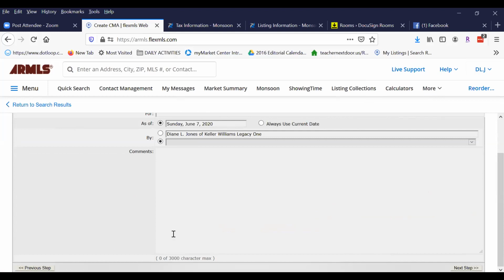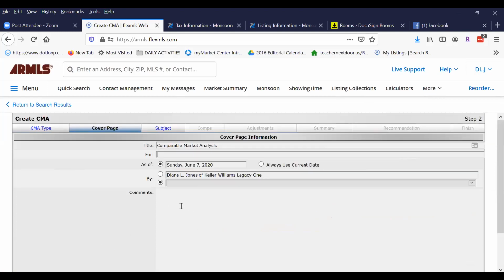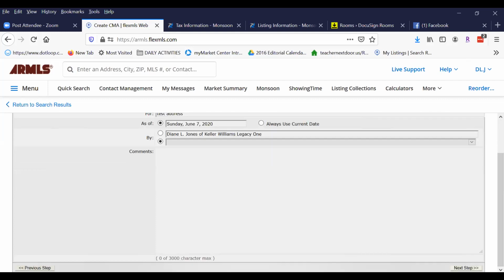This is the cover page of the CMA. I don't usually type anything in this. I just kind of leave it. I'll put the address, test address, or whatever the address is. Then hit next step.